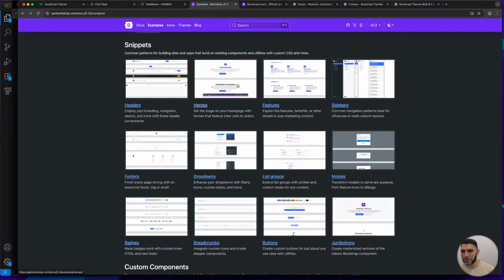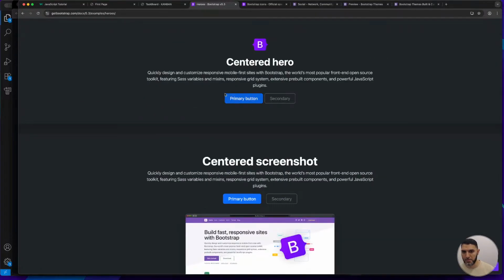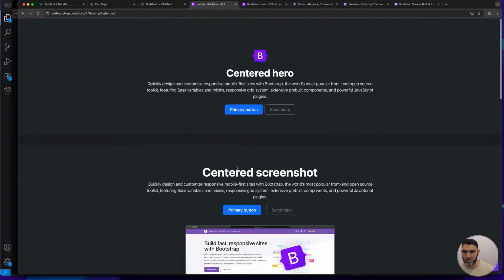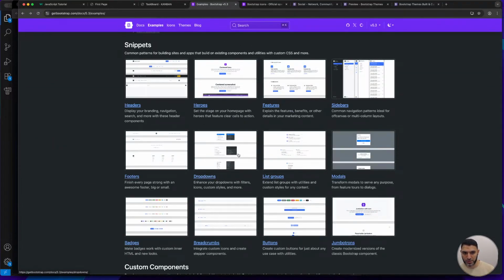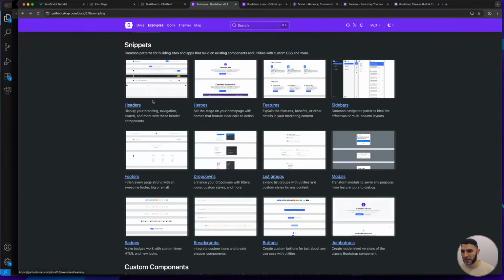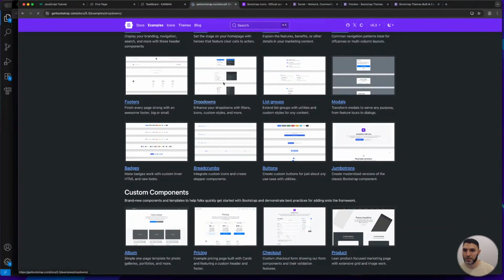The same goes for a hero section. This is the main section where people will be landing. So here we have many examples, and you have many different options. Okay, I just want to plug in the Bootstrap sidebar. You have a sidebar, and then you decide what functionality you have.